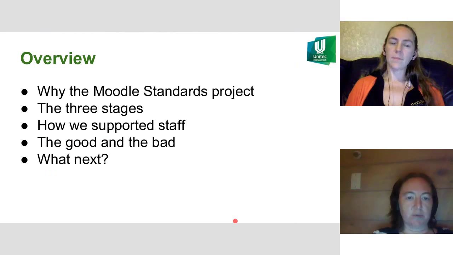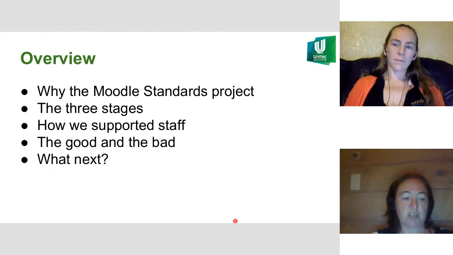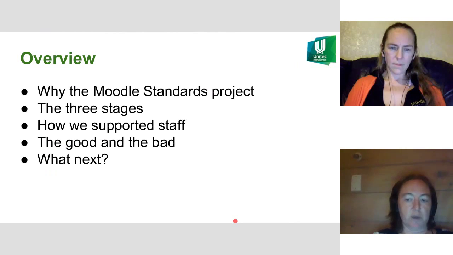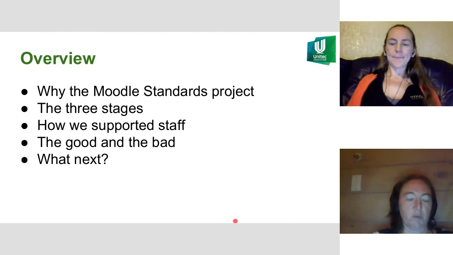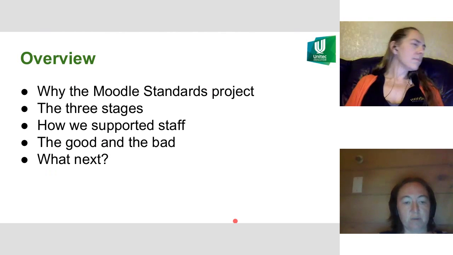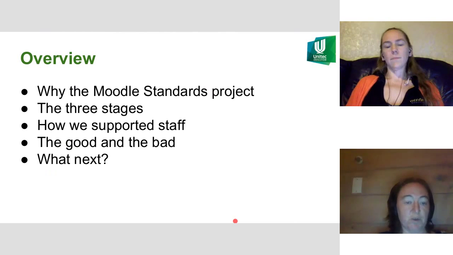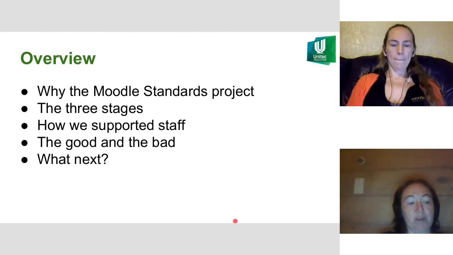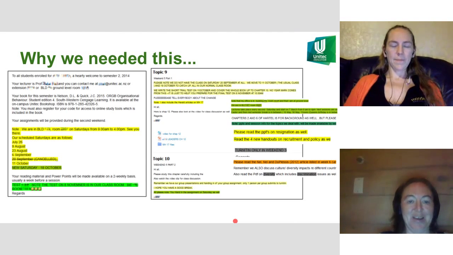So in this presentation, we will look at why we needed the Moodle Standards Project, and that will probably be quite familiar to many of you when we present that. How we divided it into 3 stages to slowly get people towards really good Moodle courses. What we did to support staff, how our efforts gave us good results, but also not so good results, and where we're going next.